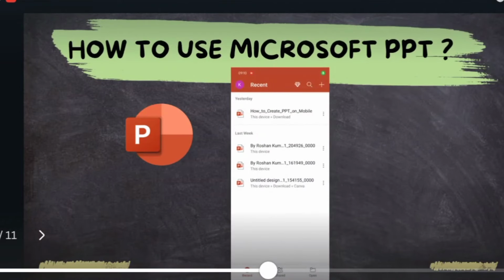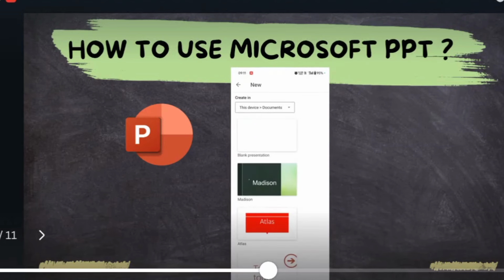Now how to use Microsoft PPT. After downloading the Microsoft PowerPoint application on mobile from the Play Store or App Store, open the Microsoft PowerPoint app on mobile. Here you will see the same interface. Here are my saved files. You can create presentation by this plus sign.